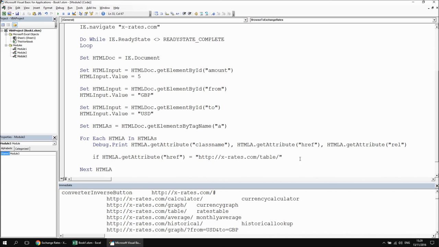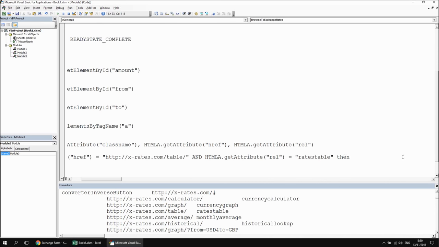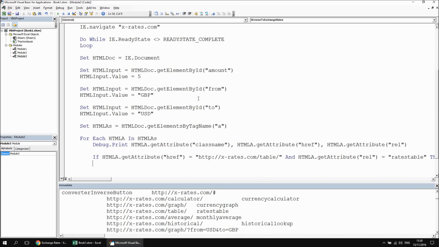Now just to make absolutely sure, I'm going to check the rel attribute as well. So I'm going to say and then I'm going to copy and paste this part. And when the rel attribute is equal to, and then once again, to avoid mistyping it, I'm going to copy and paste rates table. So in some double quotes, paste that in, and then at the end of that, say then. Okay, so that's quite a long-winded line of code.